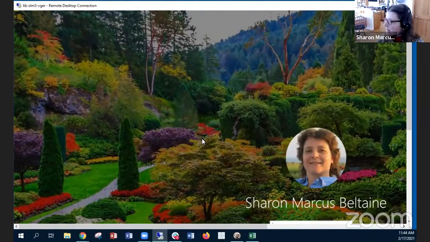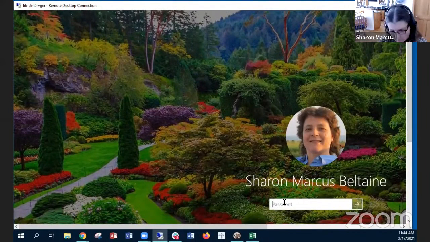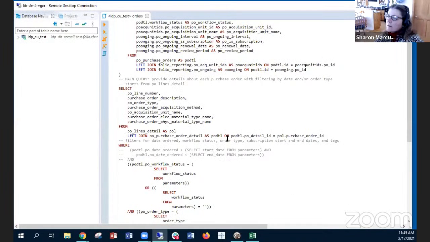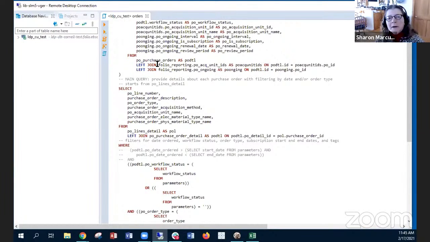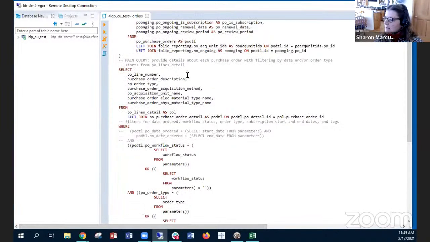Just a sec, it has logged me out. Okay, now we're looking at the Cornell University test LDP. And again, I have brought in the orders query, just as I did in DBeaver connecting to FOLIO Snapshot. So I'll go ahead and run this. It's the same exact query.